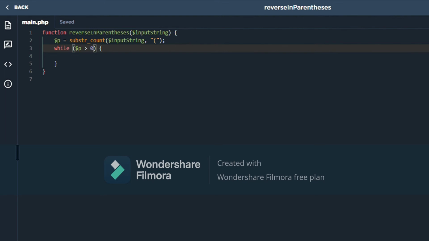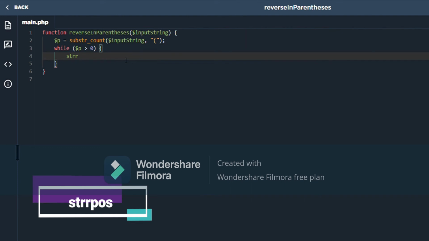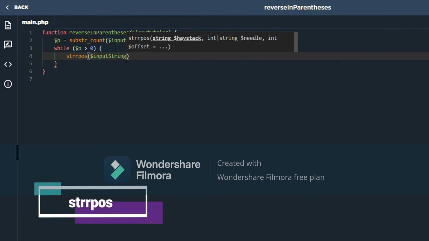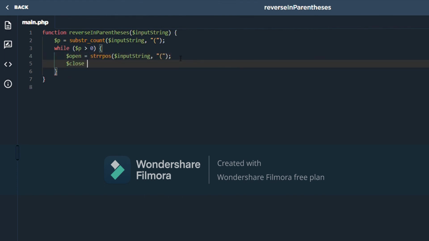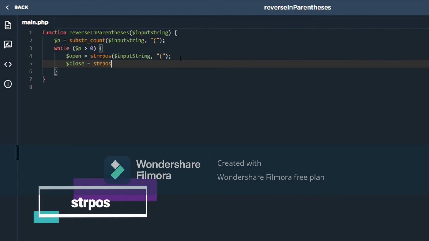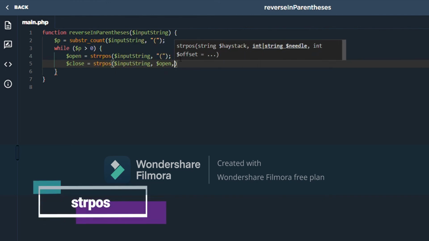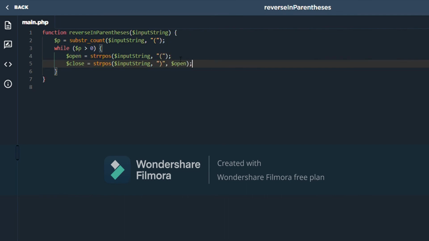In here, we want to get the opening parenthesis, but which of those? So remember that we can get a nested parenthesis, and that's why we should get the last opening parenthesis. Using strrpos should do it. And for our closing parenthesis, we can get the first instance of it from the given string starting from the value of our variable open.